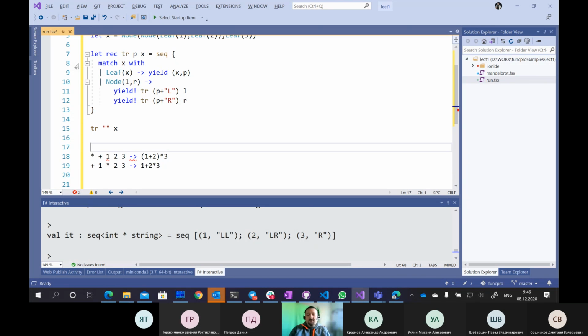And similarly, postfix notation is when you write the operation after the arguments. So in postfix notation, this would be 1 2 plus 3 times, and this would be 1 2 3 times plus.